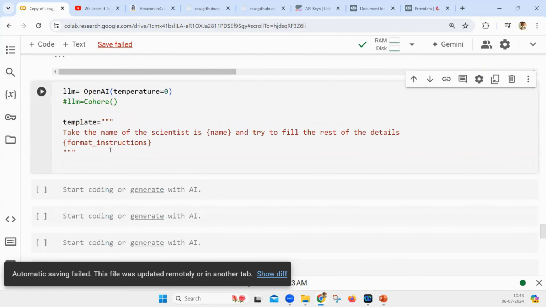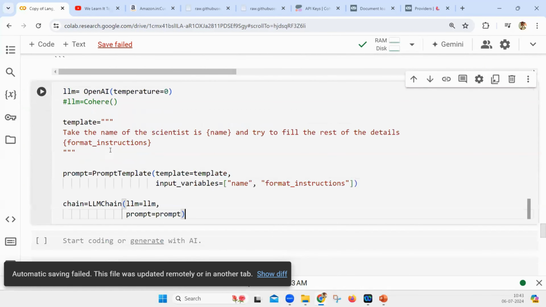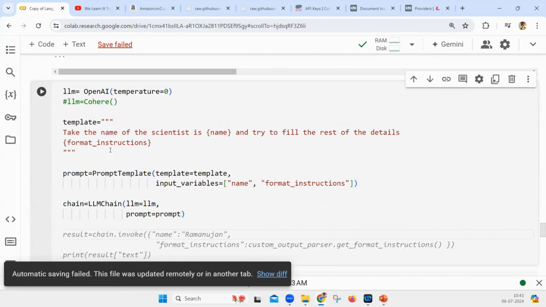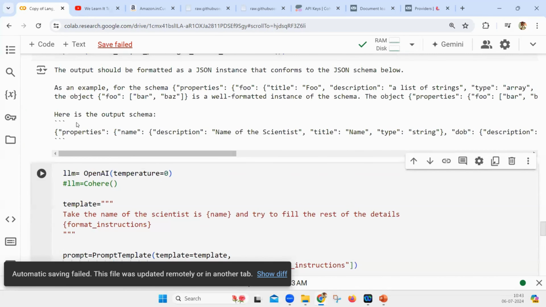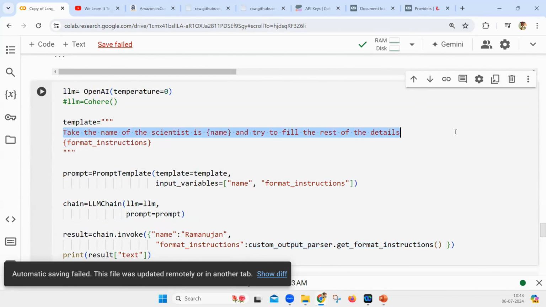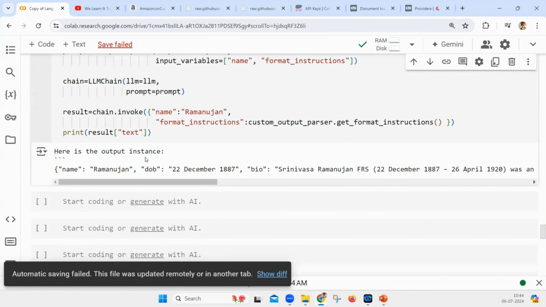So now once the template is done, prompt and then chain and then chain.invoke. Let's say the name of the scientist is Ramanujan. Format instructions are, these are all my format instructions. The prompt is small, the prompt is 1 line, but format instructions are 10 lines here. Check this. That's what we want. We want it in JSON format in a particular style. Here is the output instance. So name is Ramanujan, date of birth is this, biography is this. Now this is in the output format.